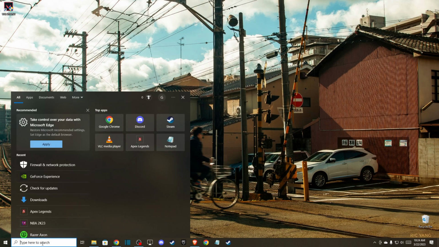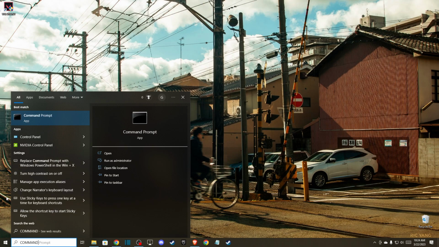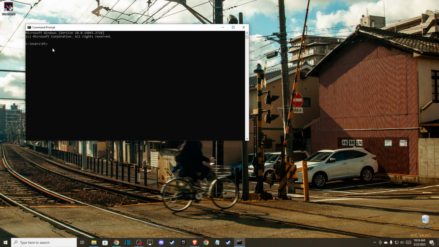you can go on search and just write command prompt here, and here what you need to do is to write ipconfig /flushdns. And what it will do is restore your DNS settings, and it should be fine, right? So the game should work, right?